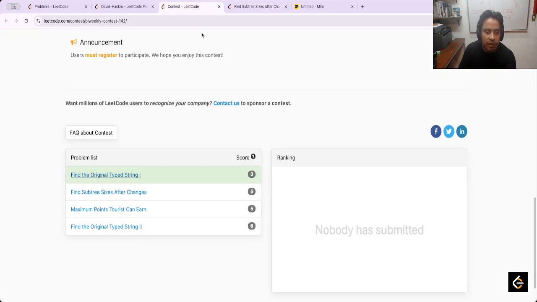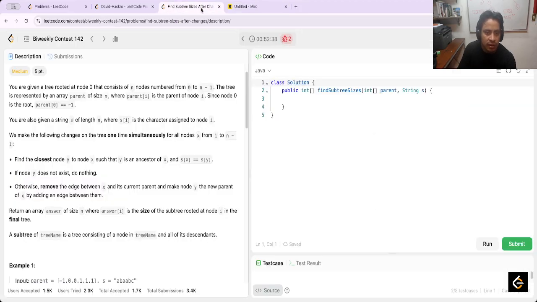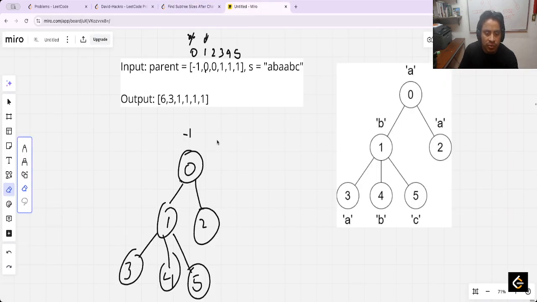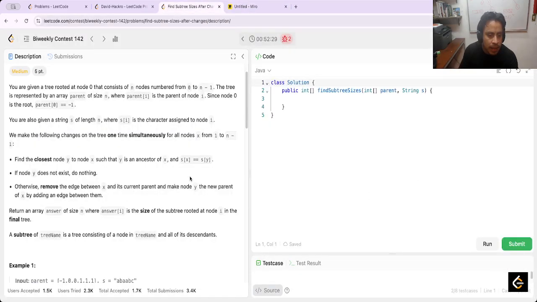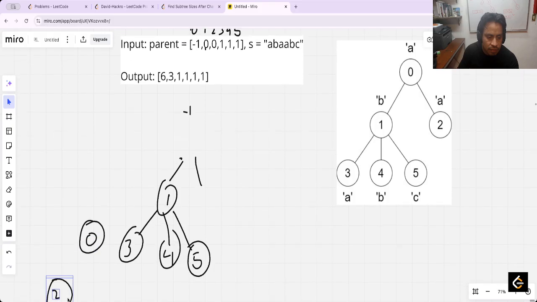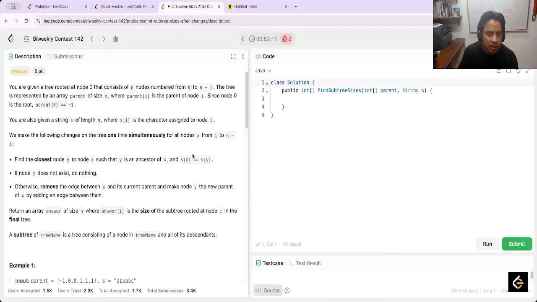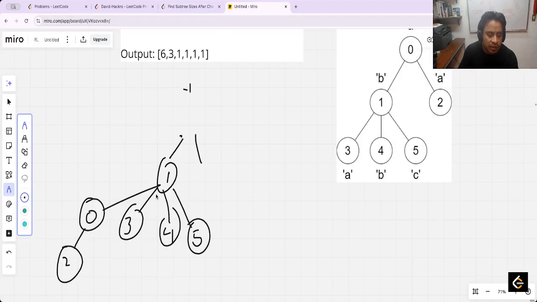Remove the edge between, okay, let me come back. Is remove the edge between this. Okay, remove the edge between x and its current parent. No, it's with this 1. And make y the new parent of x. Like this. And adding an edge between them. Yeah, basically this.